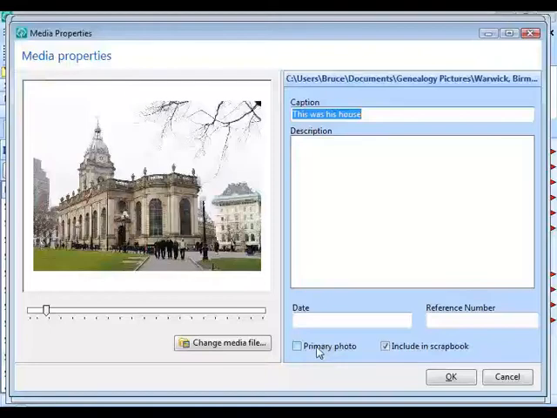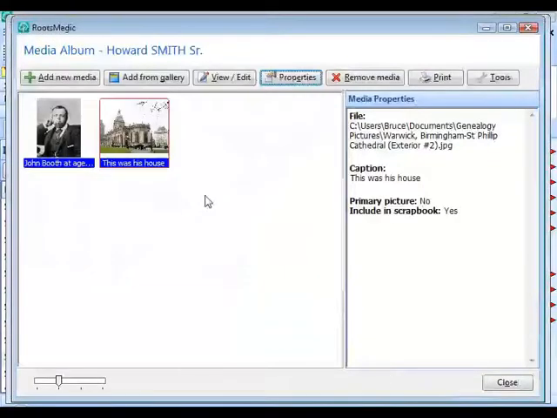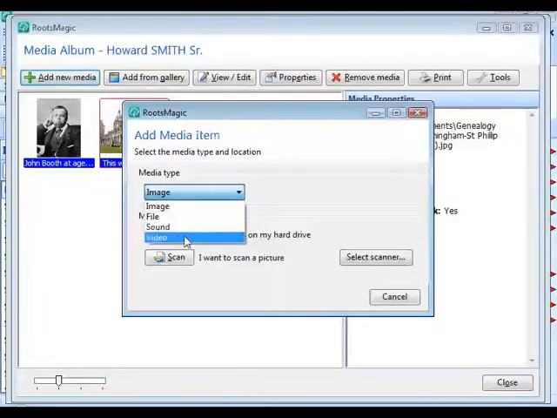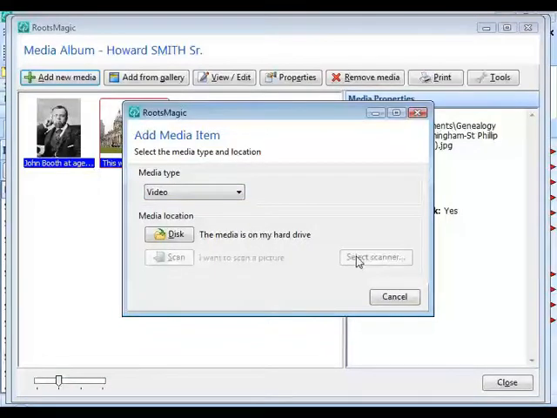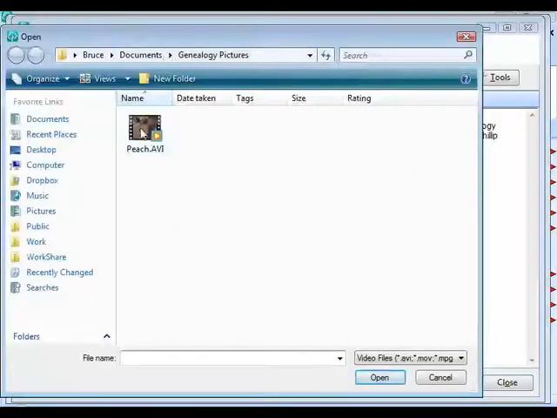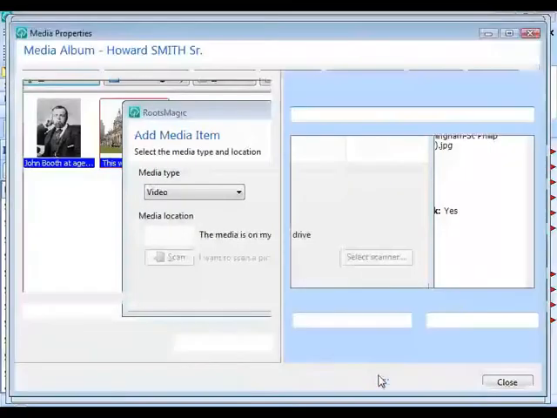Okay. Now I'm going to add another new media, and let's add a video. Now you see when I add a video, the scanner disappears. It's not enabled. In other words, I can't scan a video. I also can't scan audio, and I can't scan what we call a file. Okay, so I'm going to look for the video, and in that folder I happen to have a video right here. So I'm going to add this little video, and I'm going to put cute little doggy. Okay, and I can add the description to that.